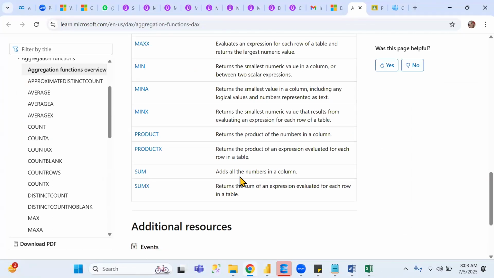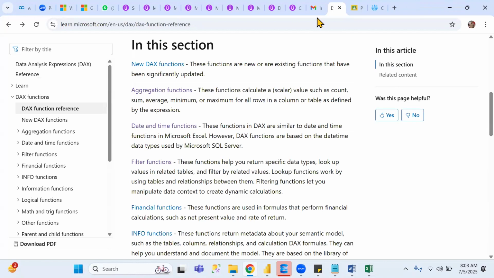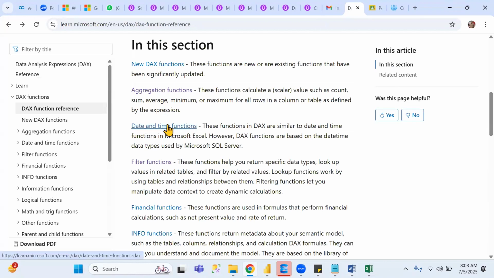Understand clearly or not? These functions were all aggregation related. What is the next category of functions? Date and time functions. Okay. See here, very important. All the functions we discussed in transform data are aggregation functions, SQL server functions, same thing here. Okay. See here.